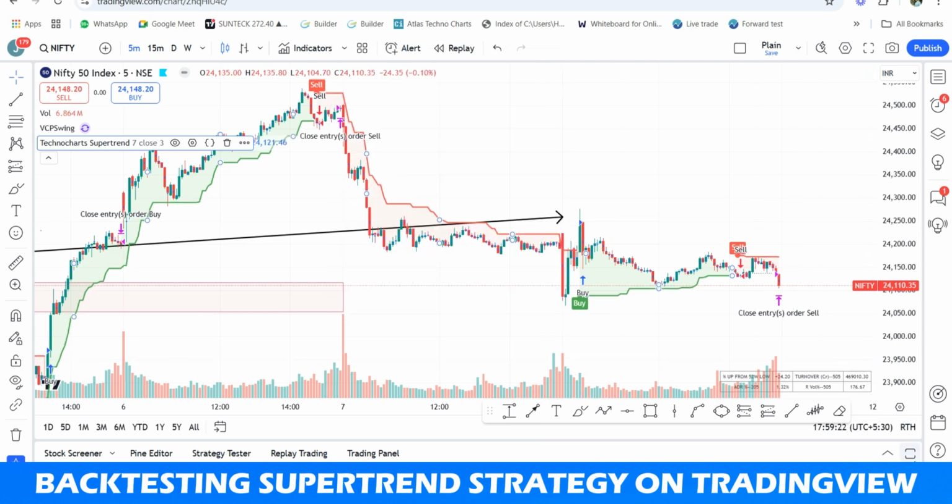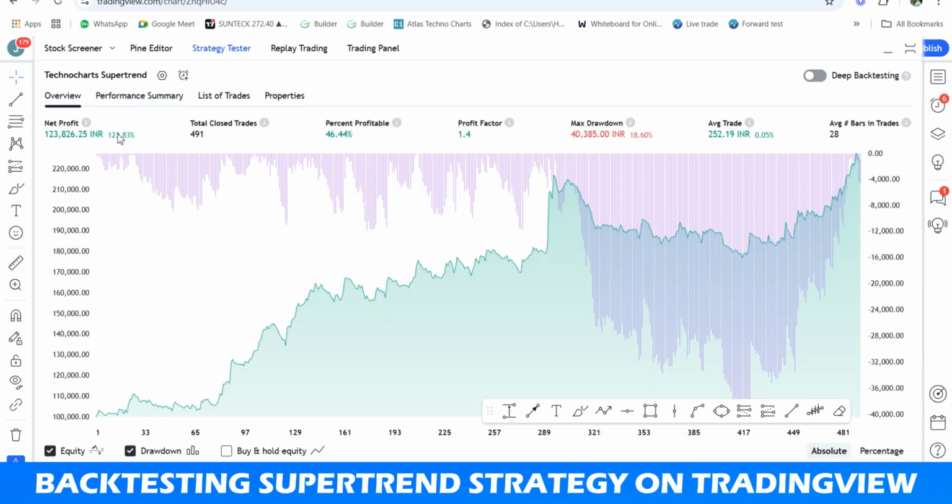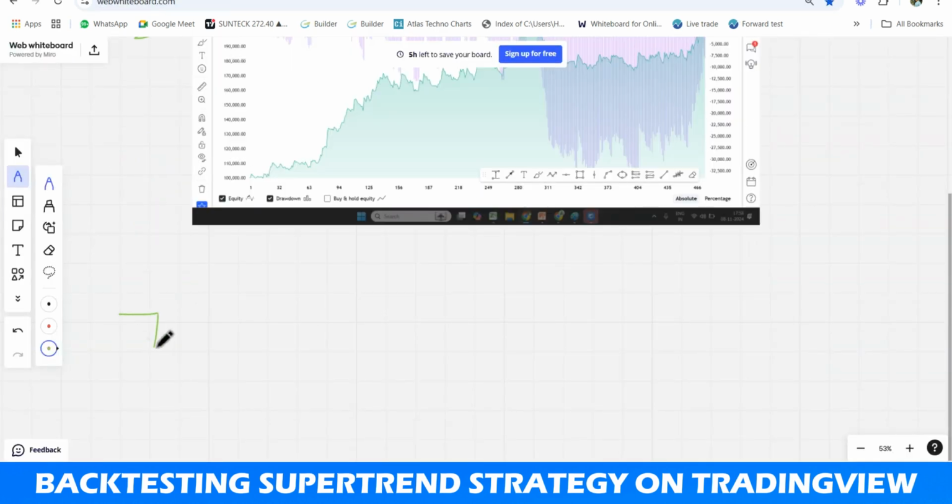Okay, if we check the result of this strategy, I can see that the result has improved. The net profitability of the system has improved from 1 lakh rupees to 1,23,000 rupees, but the drawdown has also increased. So we will take a screenshot of this, and once you have taken the screenshot, you can note it down that 7,3 HLC by 2 has given me 1.2 lakh rupees with 40k drawdown.